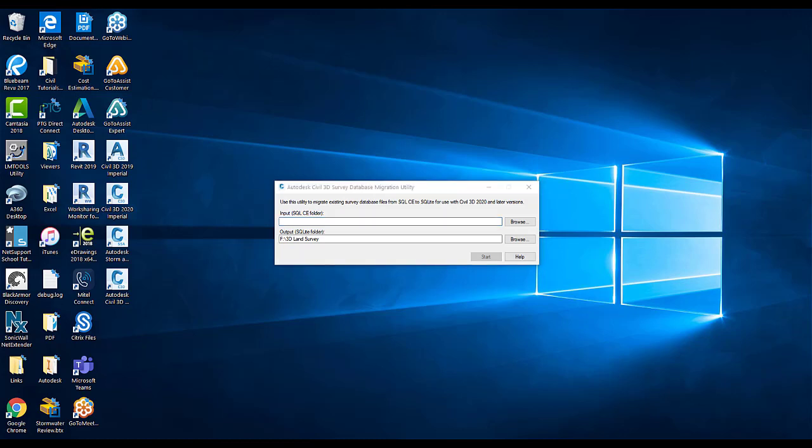The good thing about it is that when you make this conversion, it doesn't get rid of your original SQL CE file. You can keep that, but it'll create a new SQLite file for you.